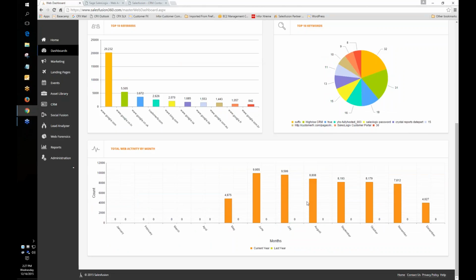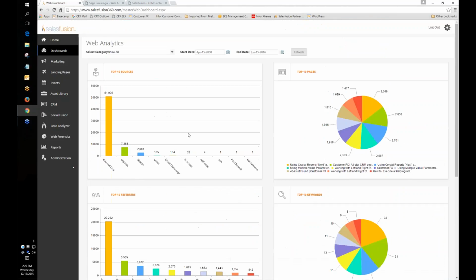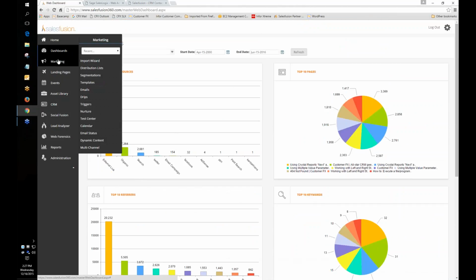And then I see some traffic pictures going on here. This is the web activity month over month. So we're pretty steady. We don't see any wild swings. So we're only halfway through December, so that's a smaller bar than November and so forth. But we actually started with Salesfusion back here in May, which is why we don't have any data prior to that. But again, it's a tracking mechanism to show me what's going on there.